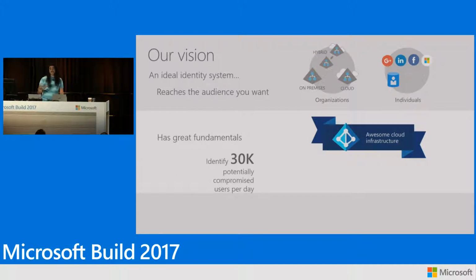And this yields fantastic dividends, because every day we identify 30,000 potentially compromised accounts, and we warn administrators, which stops disasters before they become news. And even more so, silently deflects 1.5, again, mind-boggling, million attacks per day in the consumer space alone.